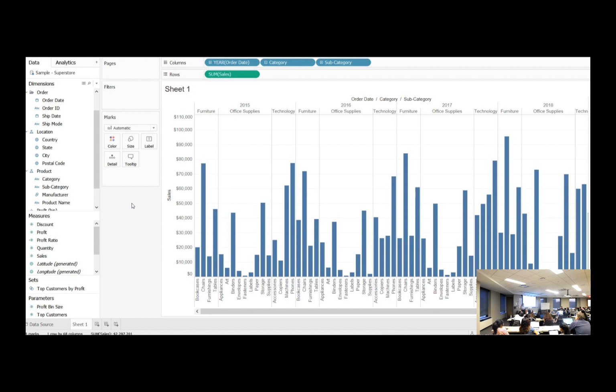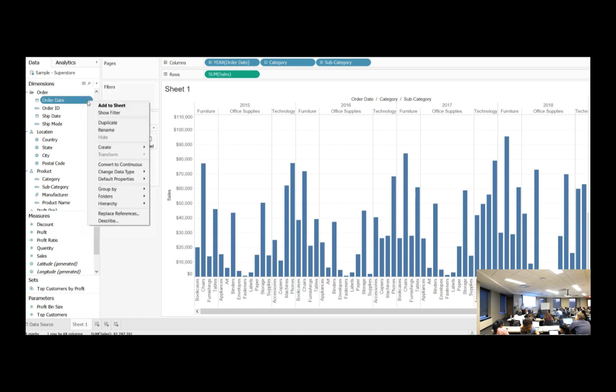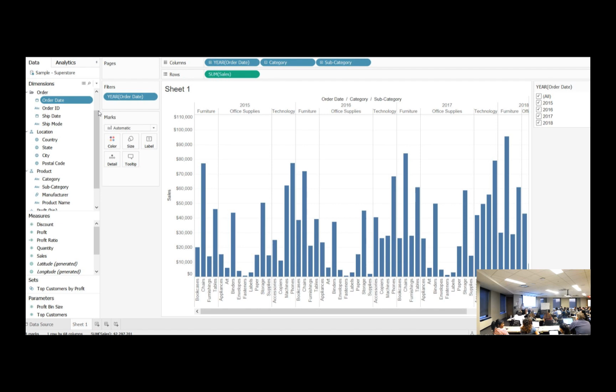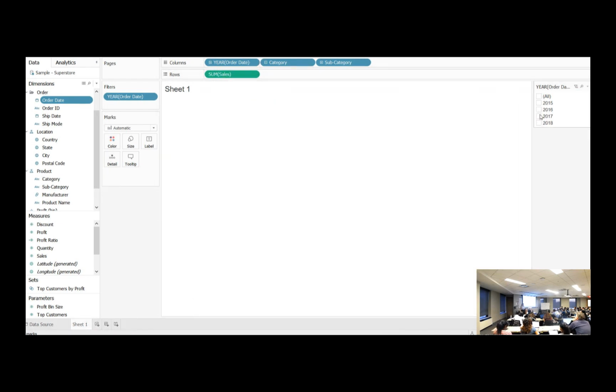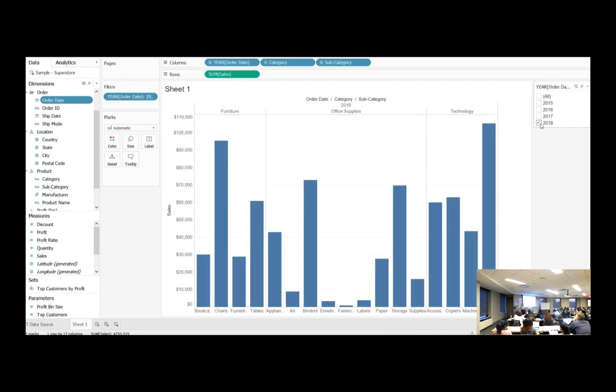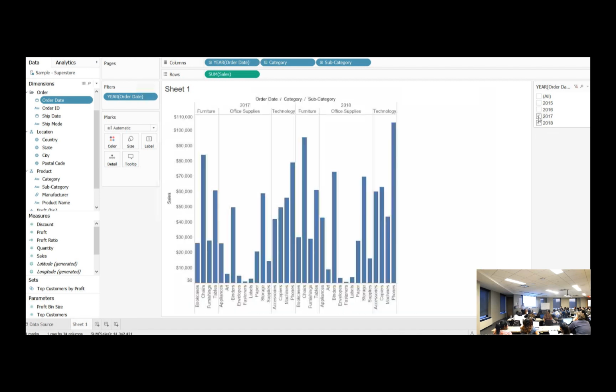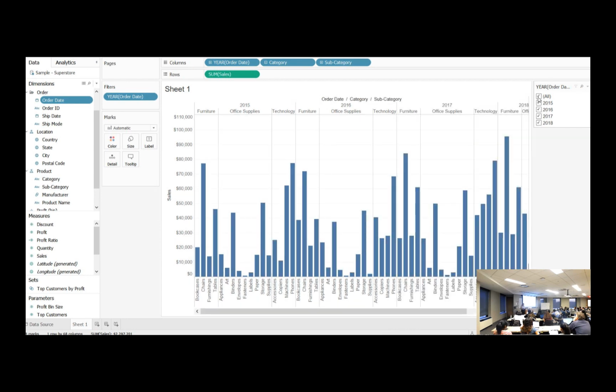Now under dimensions, we're going to our order date. It's up here, and we're going to select Show Filter. Right click, and you'll get the drop-down menu, Show Filter. So now we can filter it down. If I'm only interested in 2018, that's all it shows. Or 2017, or I'll put all of them back in there. So you have your choice. Now we're going to filter by the year, depending on what the user wants.